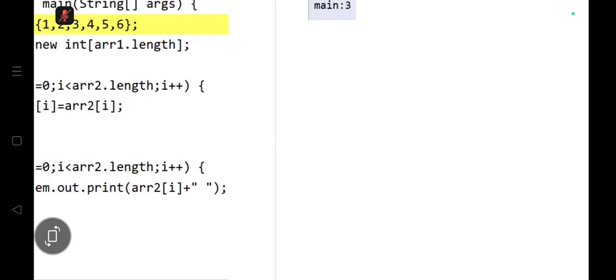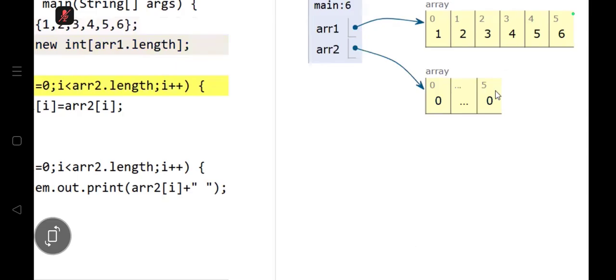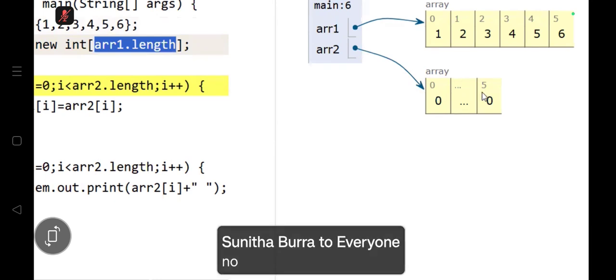Now when you click on forward, one array is created, AR1, with all the elements there. Now you can see AR2 is created with the same length. Right now, do we have any value? No. We don't have any value, but the array is created from 0 to 5, with the same length, right? Am I right or not?